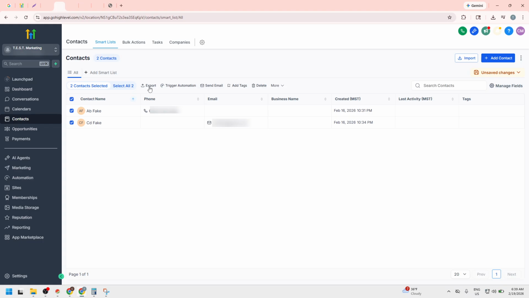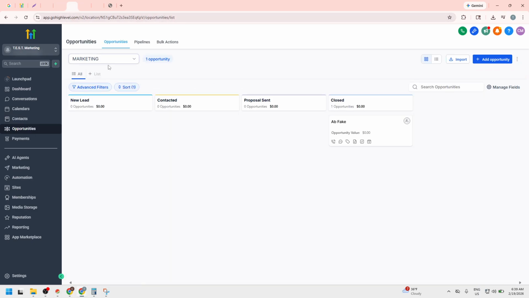Next, head to Opportunities to export your pipeline data. In the pipeline view, click the export icon near the top right. Note that this will export the data currently visible based on your applied filters, such as date range, pipeline, or status. Adjust those filters first so your export includes exactly what you want.